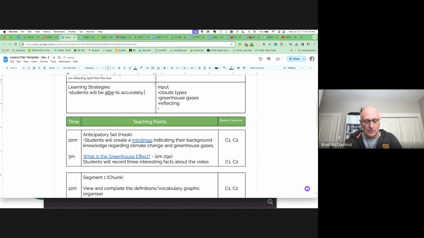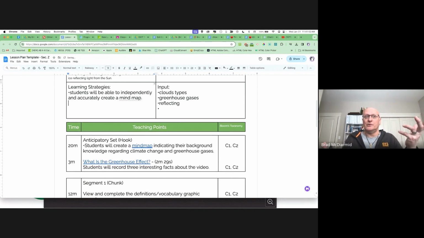accurately create a mind map. Will be, I'm going to say independently, and accurately create a mind map. Okay, that is one of my outcomes. They need to be able to draw a mind map that is coherent and makes sense, and that I can read, and they can use it later on for studying purposes and all that.